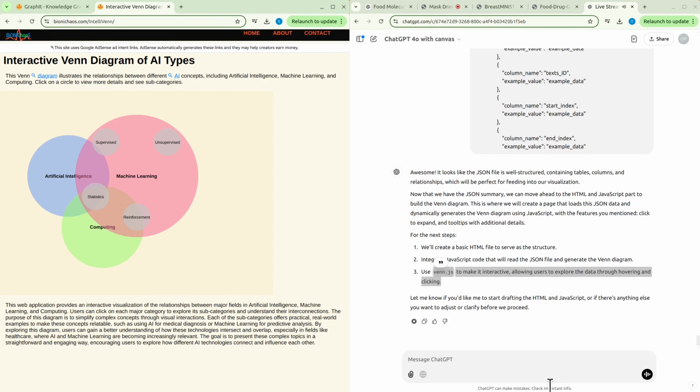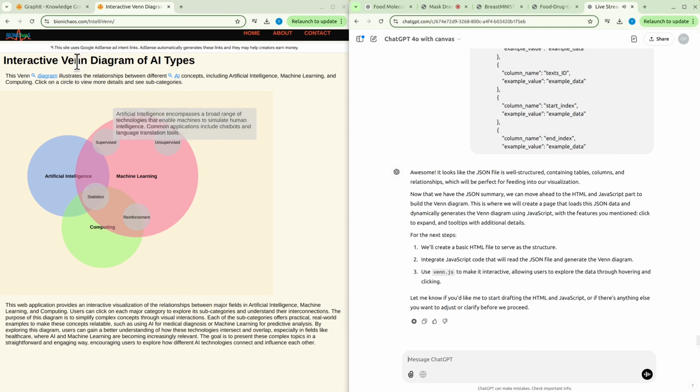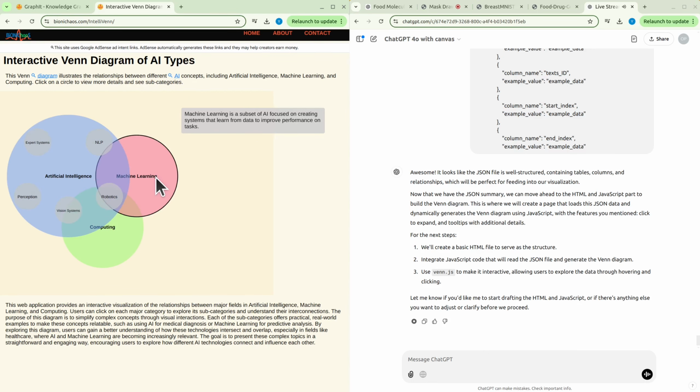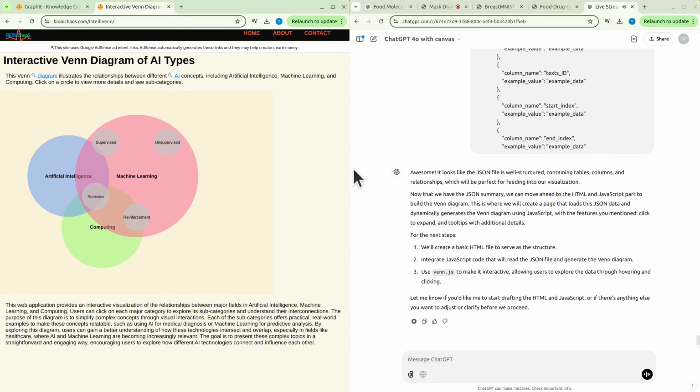For the next steps, 1. We'll create a basic HTML file to serve as the structure. 2. Integrate JavaScript code that will read the JSON file and generate the Venn diagram. 3. Use venn.js to make it interactive, allowing users to explore the data through hovering and clicking.